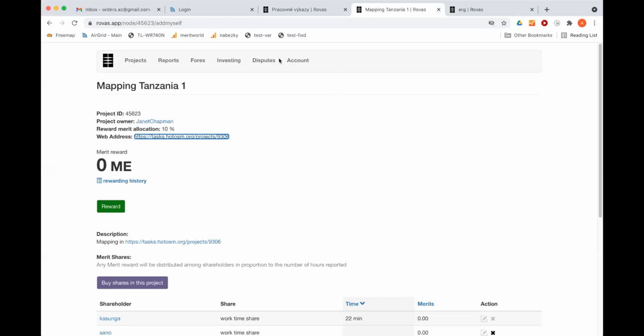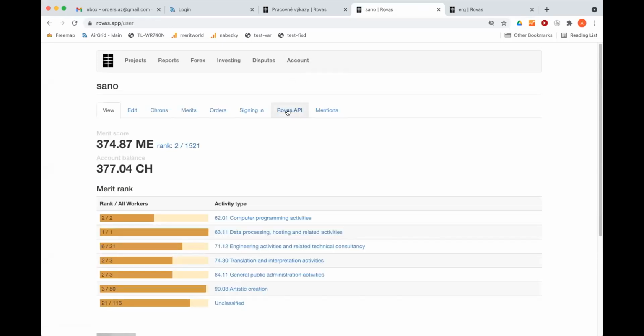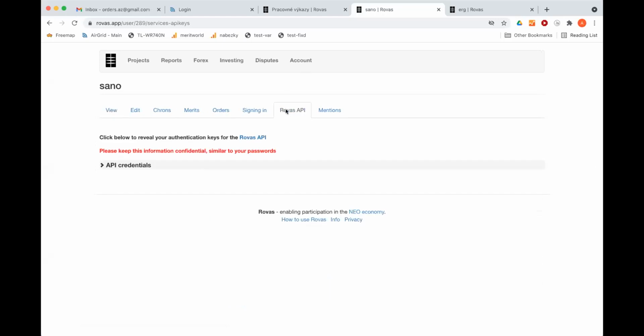Okay. So you would go to my account, and there is the Rovas API tab here. Then you would click API credentials, and it will show you the API key. Let me show you. I have a development version. There are just two fields, and it will copy the values. Harry showed that bit. So you copy the values from here.